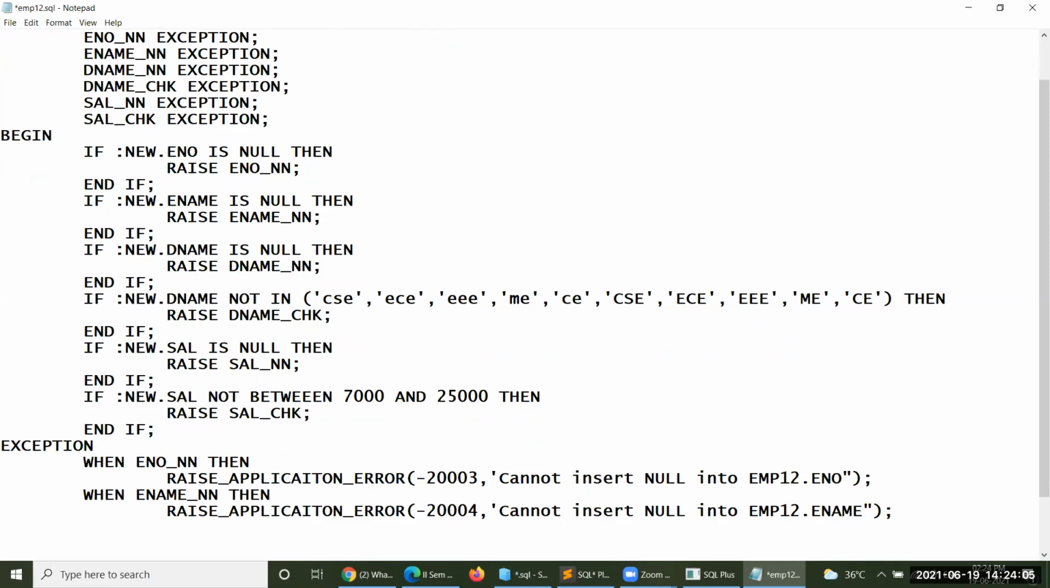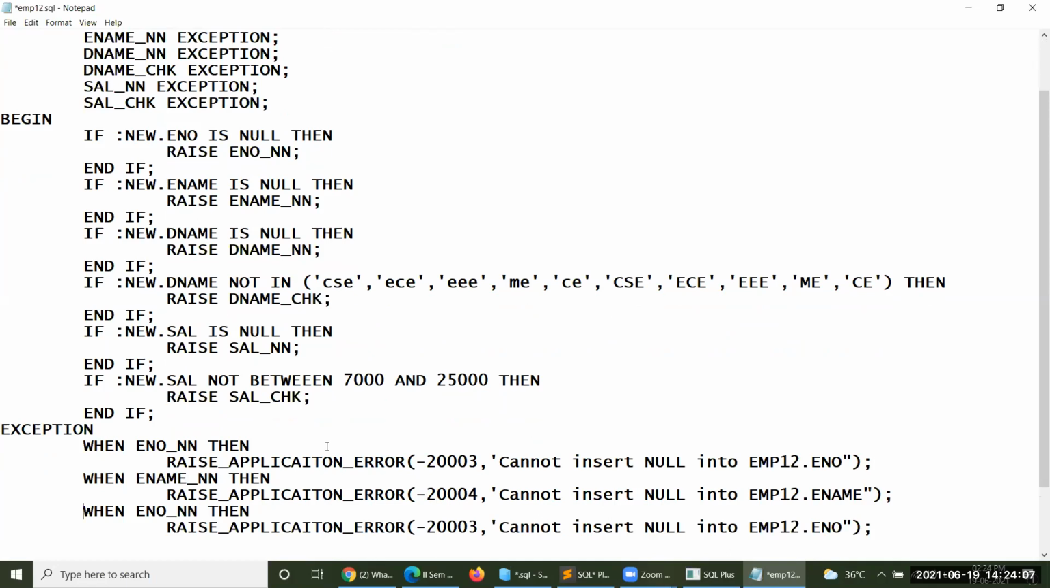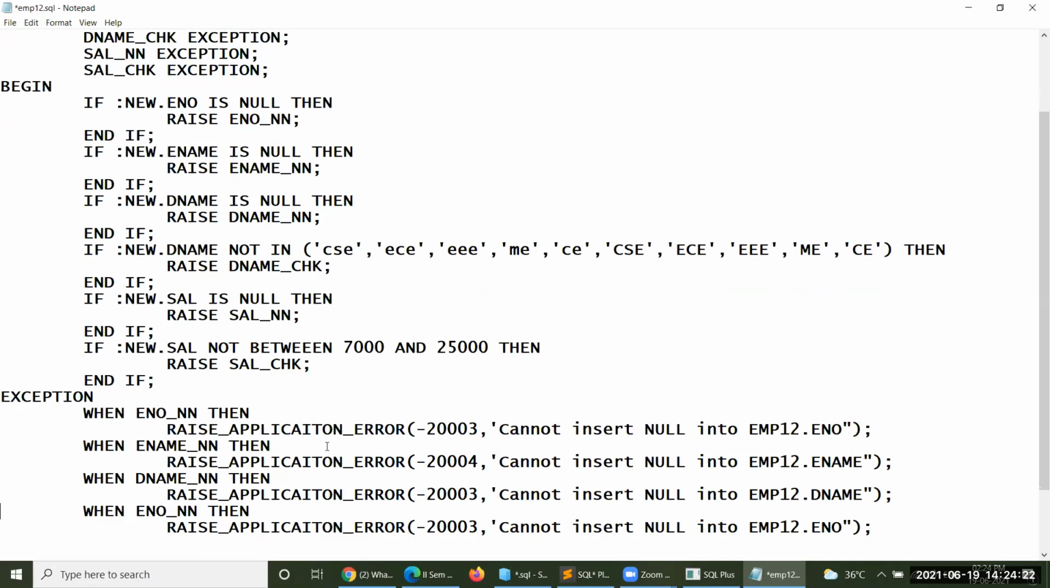null value introduce చేయడానికి కుదరదు. తర్వాత నెక్స్ట్ వన్ ఏంటి, dname. So here dname_nn raise application error, cannot insert null value into dname, department name. Okay, then తర్వాత next one ఏంటి, dname_chk. dname_chk, that is the exception which we have raised.